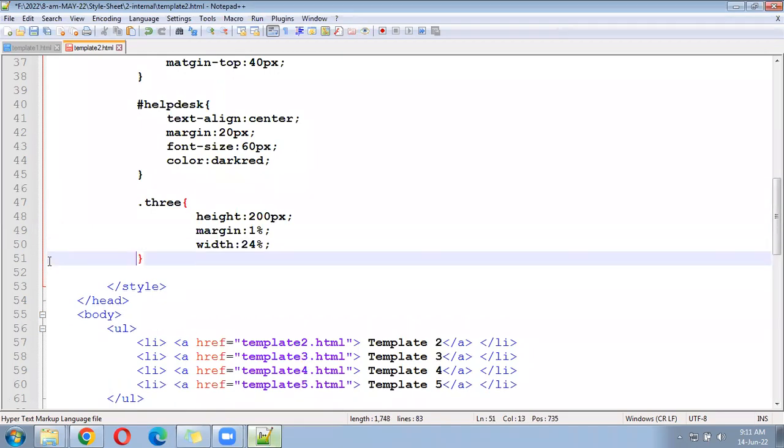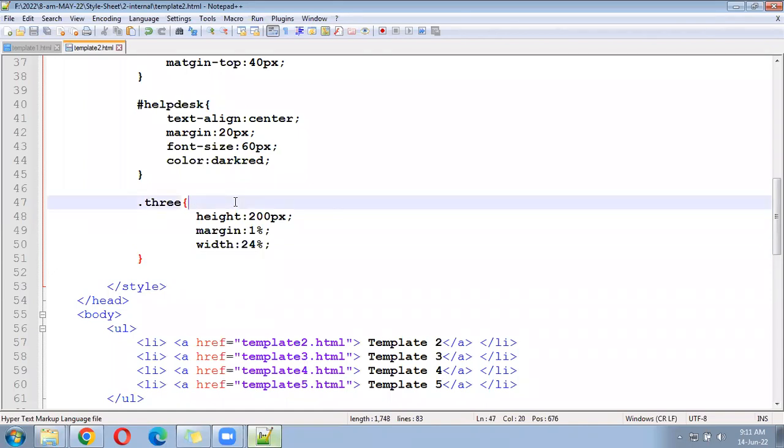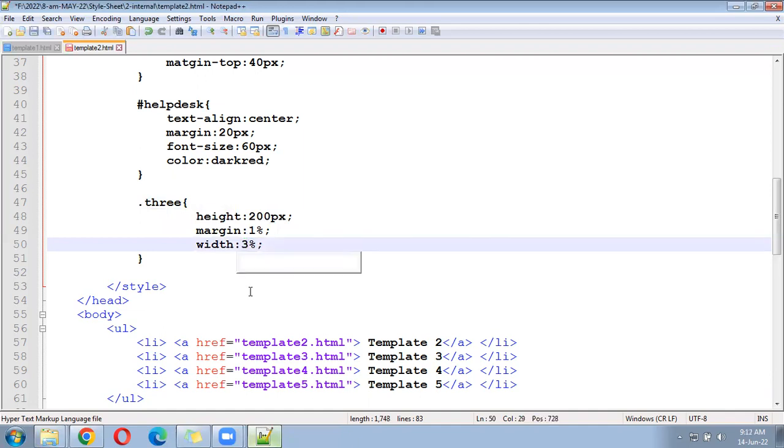100% divided by 3, what will come? 33.33 will come. In that, you have to minus 1% left, 1% right. This will become 2%. So 33.33 minus 2%, how much? 31.33. If you leave 0.33, it will make up that 2 pixel default gap.